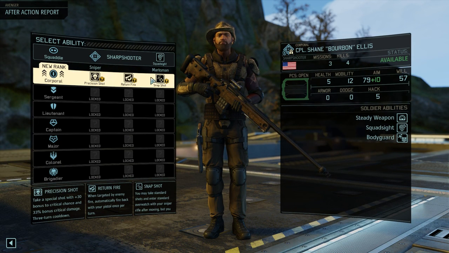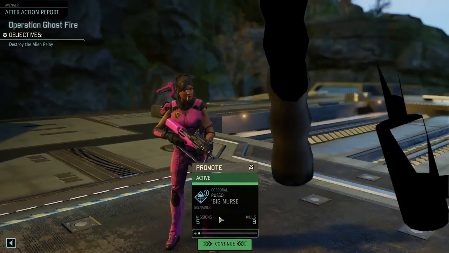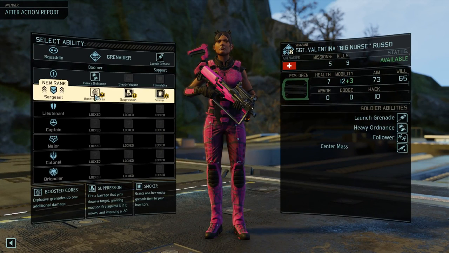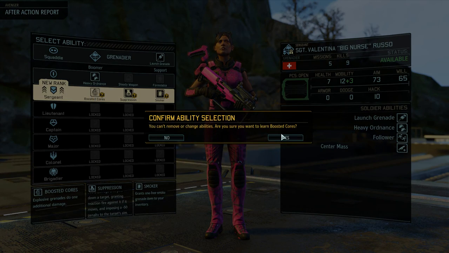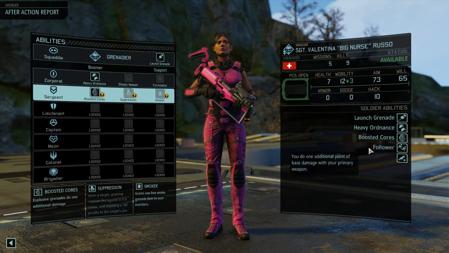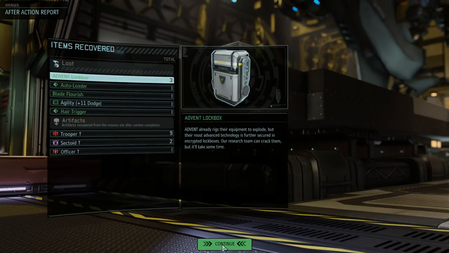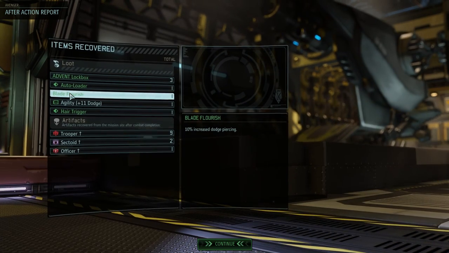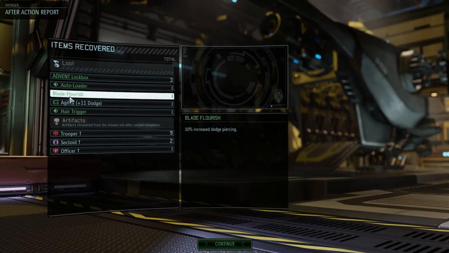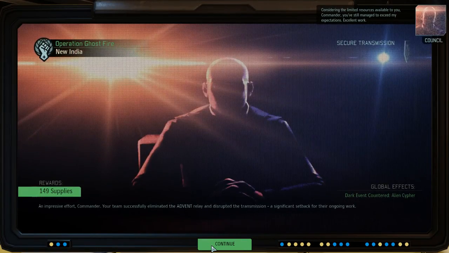You return fire or a snapshot? I think you should do snapshot. Okay. And Big Nurse, you got a promotion too. Boosted cores do 1 additional damage. Suppression is useless, and Smoker, no thanks. Boosted cores. Also, you got center mass, which is weird. You're also a follower. Oh, good. Blade Flourish, 10% increased dodge piercing. Sure. Agility, PCS is nice. And Hair Trigger. All in all, not too bad.